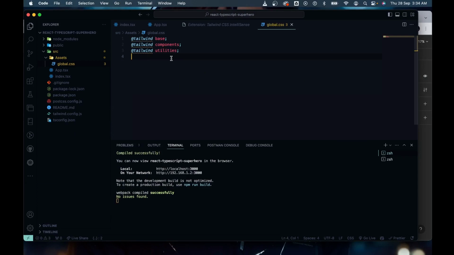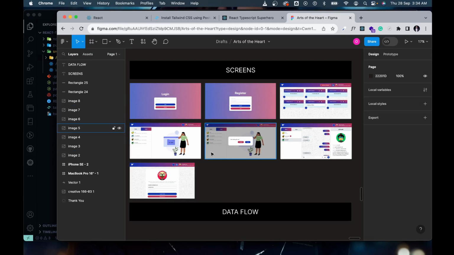All right, very good. Now what we are going to do is, if you can take a look here, we have different pages. So it is a good practice to separate your pages from your components. All right, now what's the difference between your page and your component? Now in React, don't worry, I'm going to explain this.